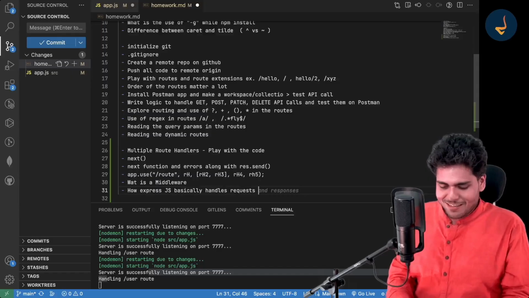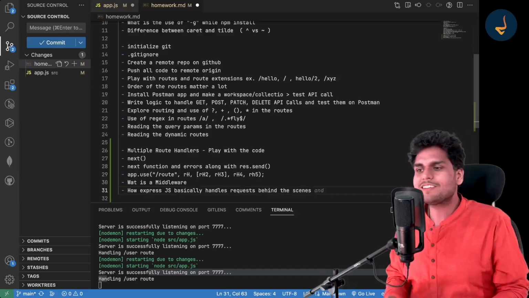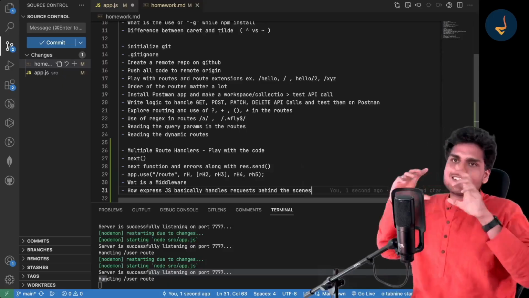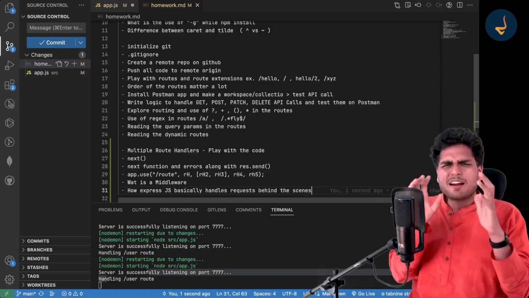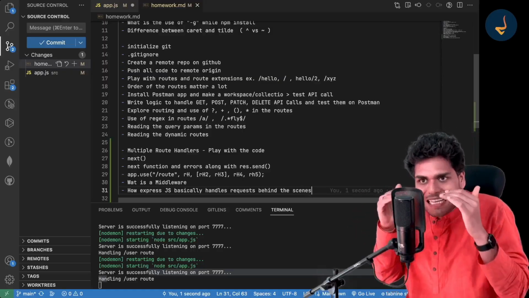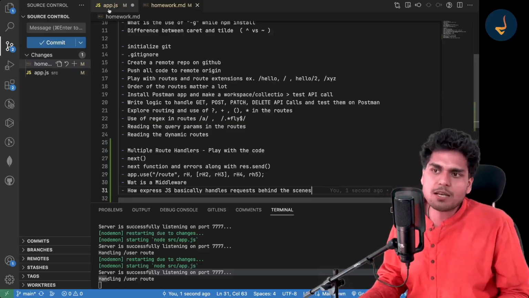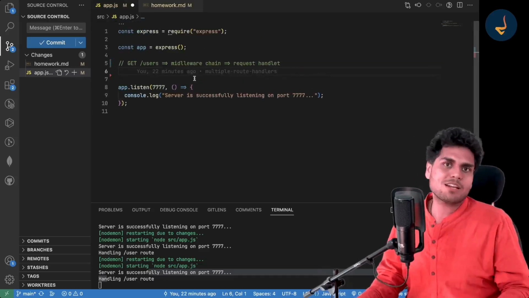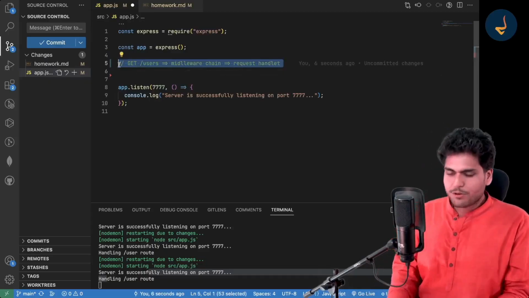Let me tell you, a lot of Node.js developers don't understand whatever I am telling you. They don't understand this chain. They don't understand the use of next. They are just copy pasting code and writing it, but they don't understand the actual logic of why they are writing it. I have seen people writing next, this, that, and all, but they don't actually understand what is happening behind the scenes, right? This is the ground level knowledge which I want to give you all, okay?